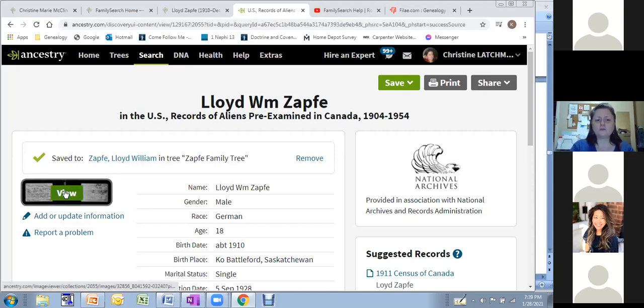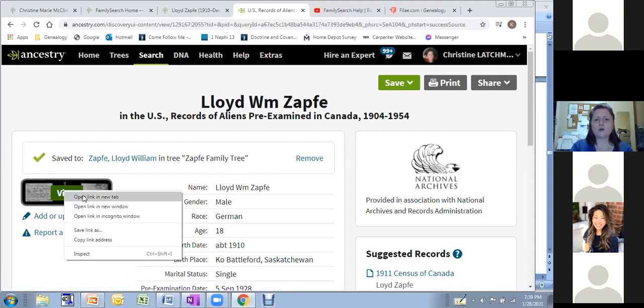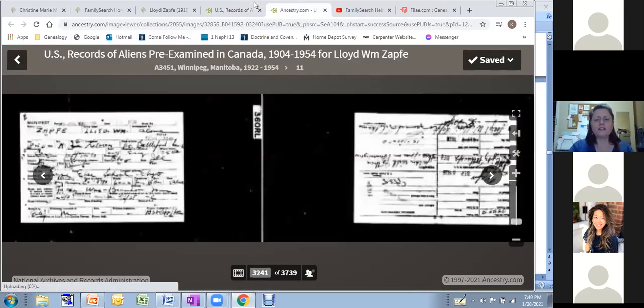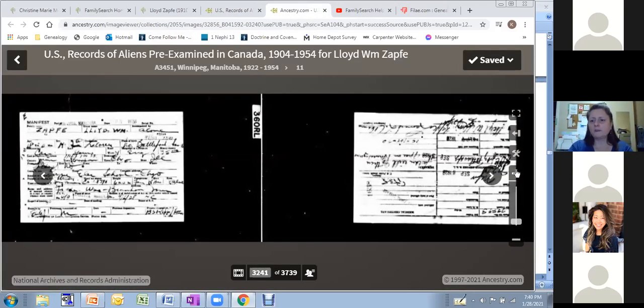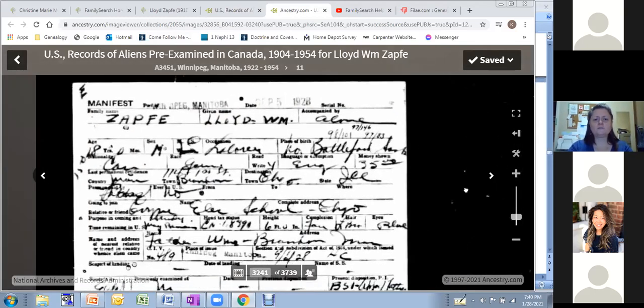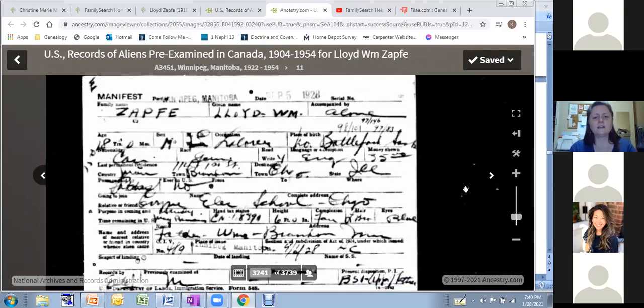So I want to actually view the record. I'm going to right click and open it in a new tab. And don't be scared by what you see. It's quite difficult to read. But for those of us who are older and learned how to read cursive, I'll let you know this is decipherable. So what I see here is his surname Zaff, his first two names, Lloyd, and WM means William, accompanied by, and the clerk writes the word alone. This is for him to get into the US.